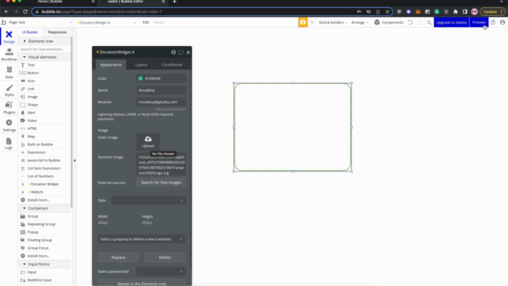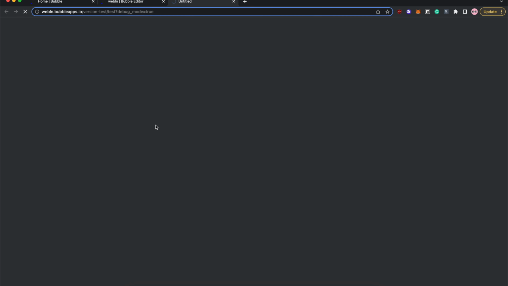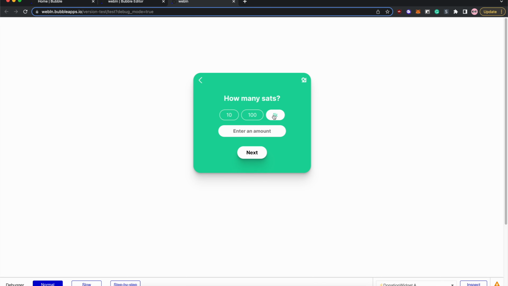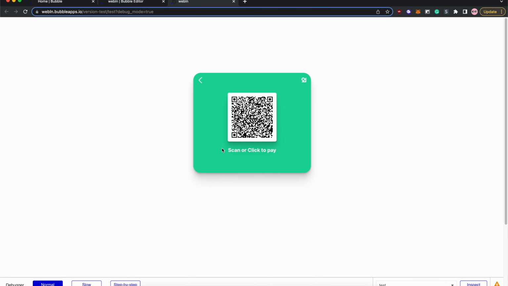Now let's open the preview. So the preview means the final result of your application. Here is our donation widget. Click on Donate Sats, choose the amount you want to donate, next. You can add a note, next, and it will detect automatically if you have an extension in your browser like GetAlby. If not, it will generate a QR code that you can send the funds to.